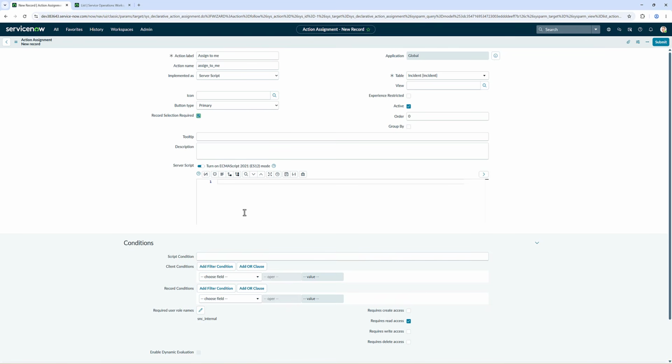And here I'll write the server script, that is current.assigned_to = gs.getUserID(). getUserID will give you the current logged-in user ID. And here I'll just write current.update().